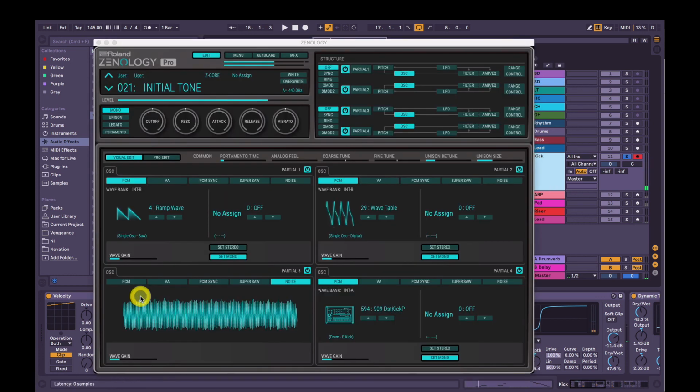There you have it. A hardstyle-esque kick in Roland's Zenology Pro software synth.